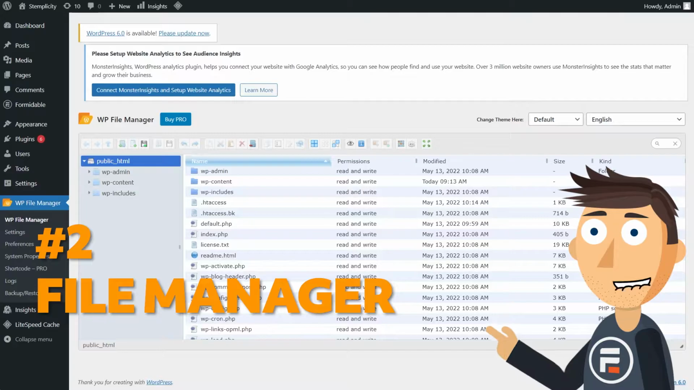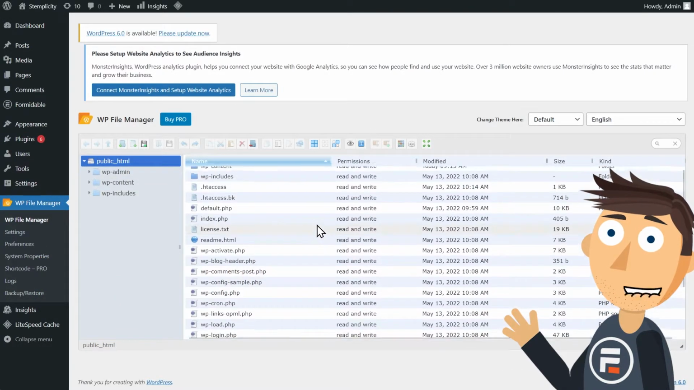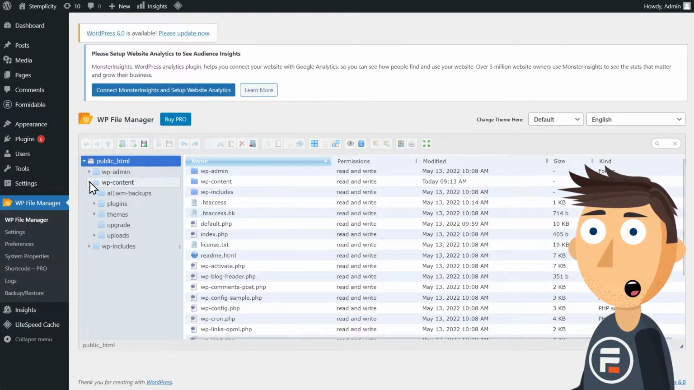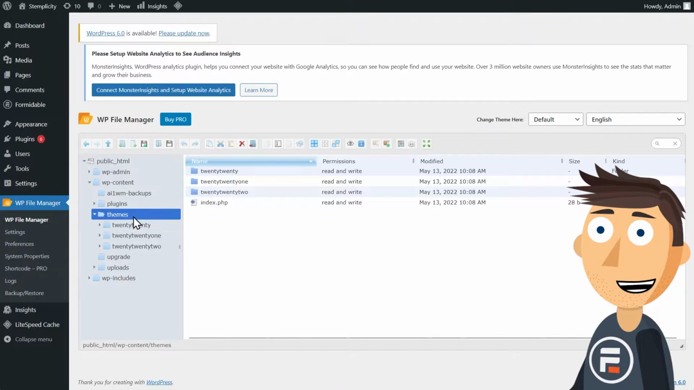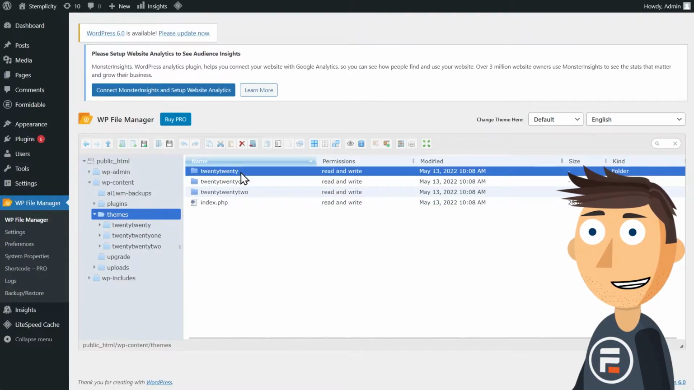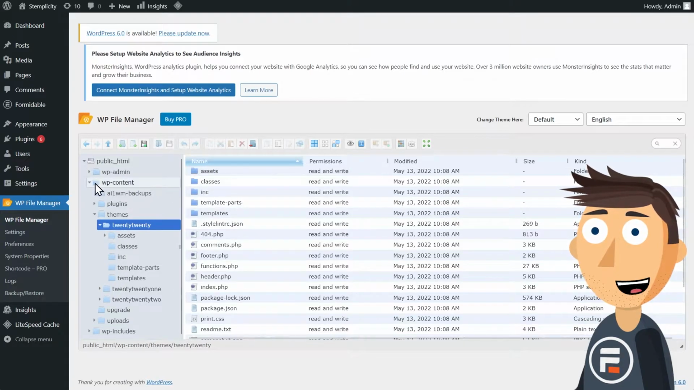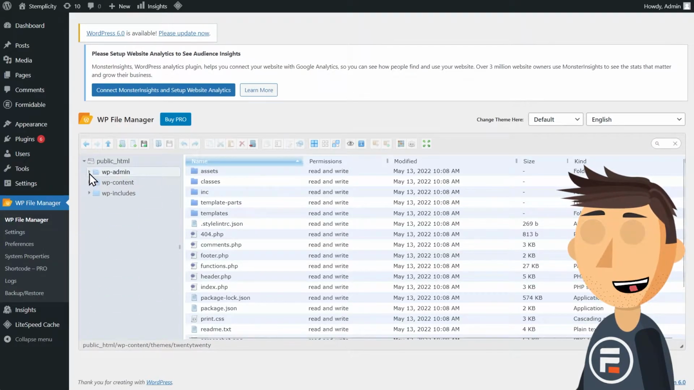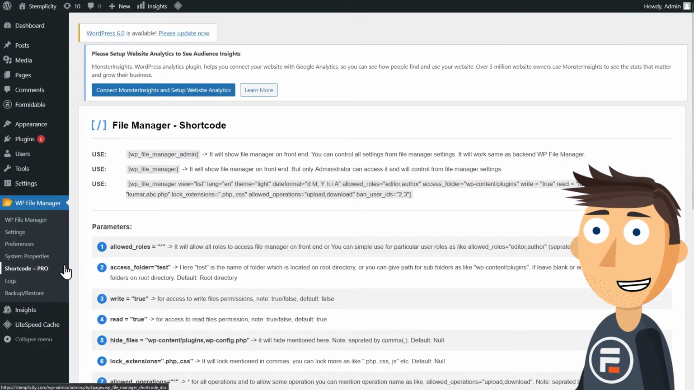Number 2, File Manager. File Manager doesn't just let your users upload files, but it lets you manage all those files from the WordPress dashboard without needing to use an FTP. You can even have your users upload files outside of the WP content folder. You can get started with a free version and upgrade to their pro version if you need extra features like private folders and cloud storage extensions.